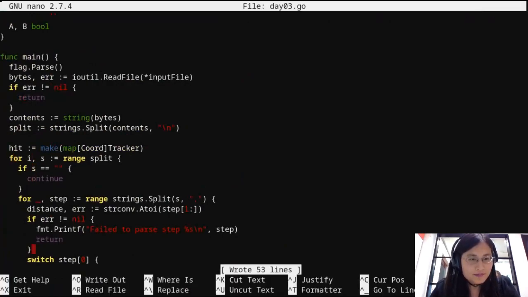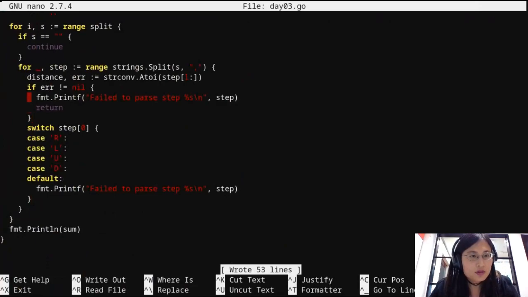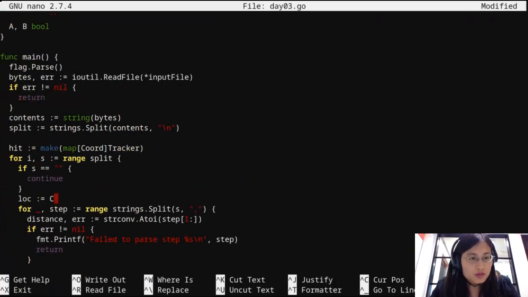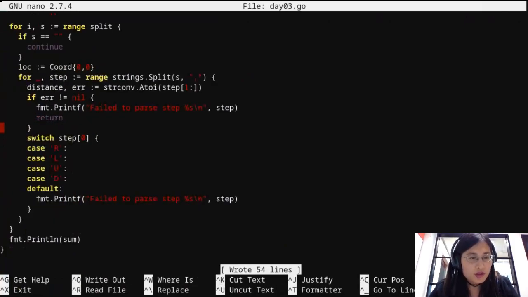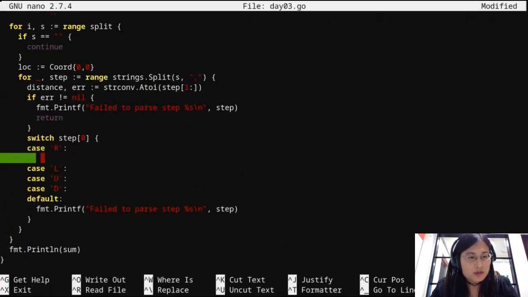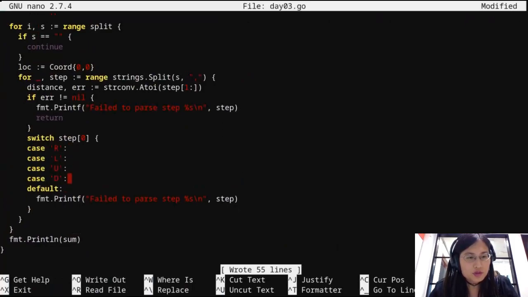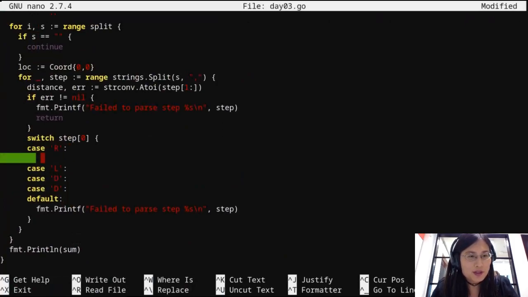Okay. Let's see. So start at 0, 0. I'm going to wind up duplicating this code. I don't like that very much. You know what? A little bit of code duplication never killed anyone for now. Okay. So let's see.